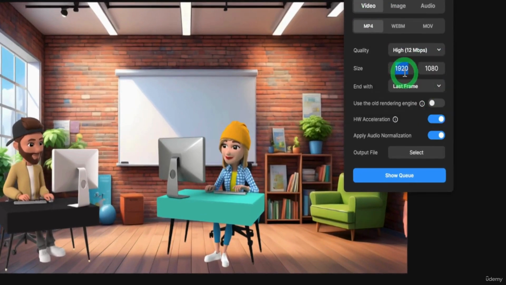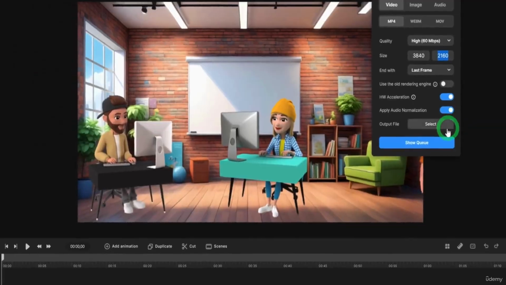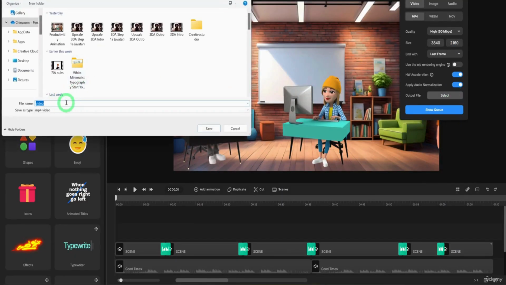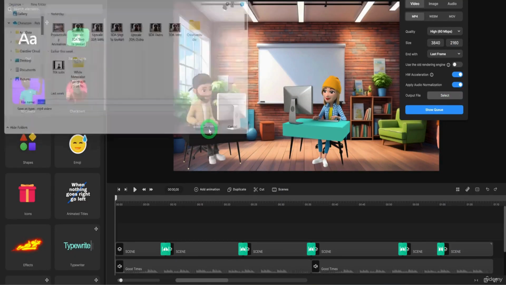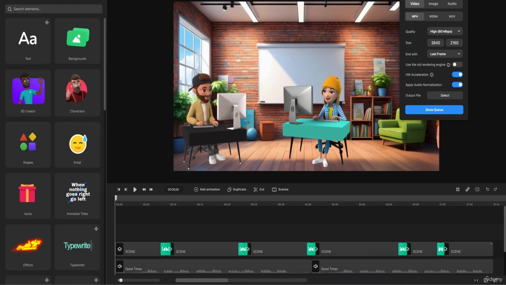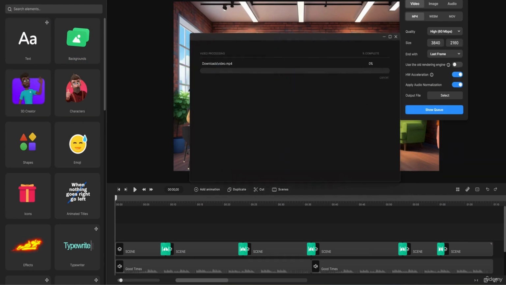For quality, choose the highest. For size, change to 3840 by 2160 and end with the last frame. Output file, select a location and name your video and click on Save to render the video. Once it is done, you can go ahead and play your video to see how everything came together.